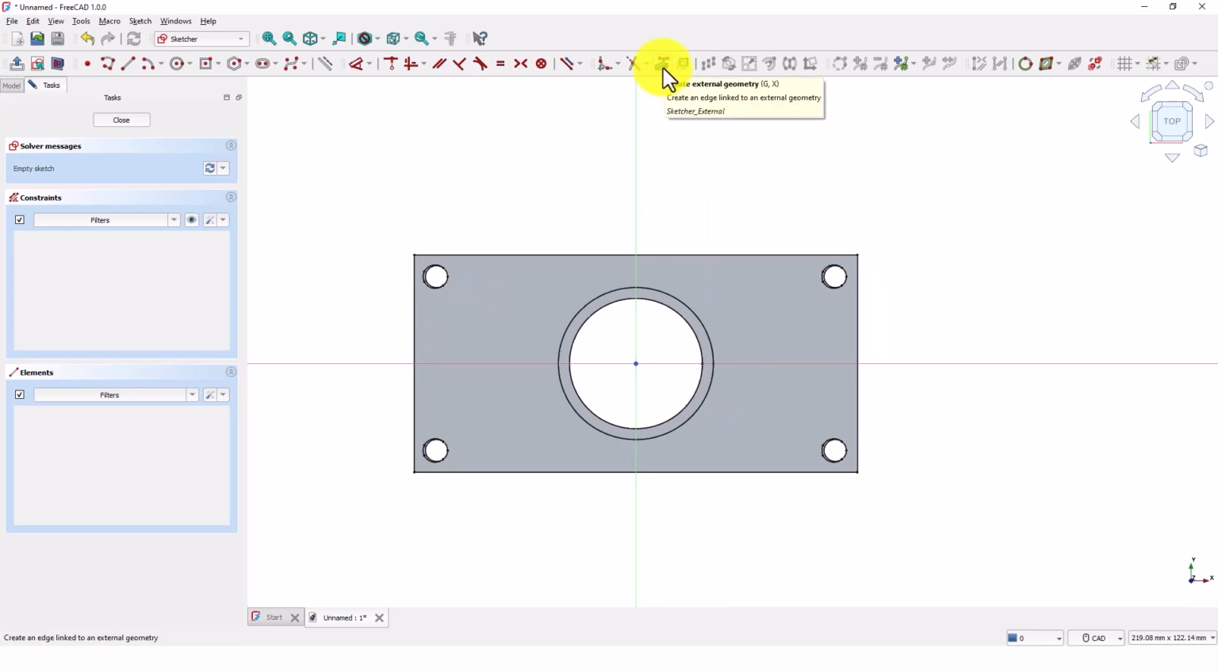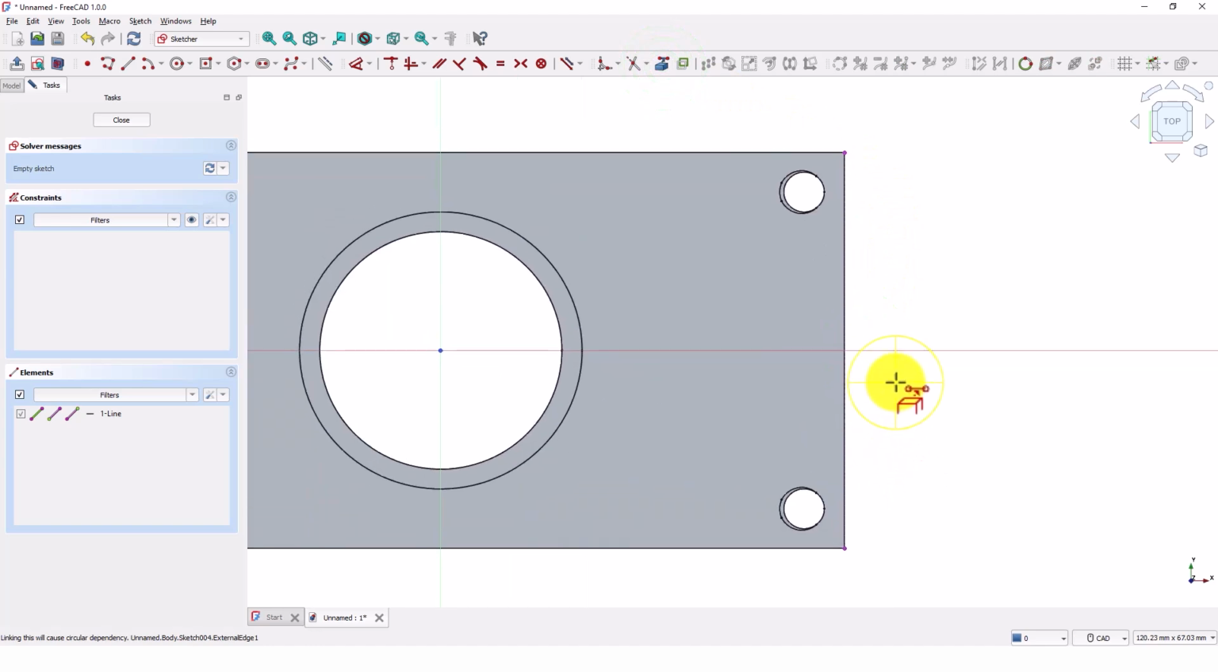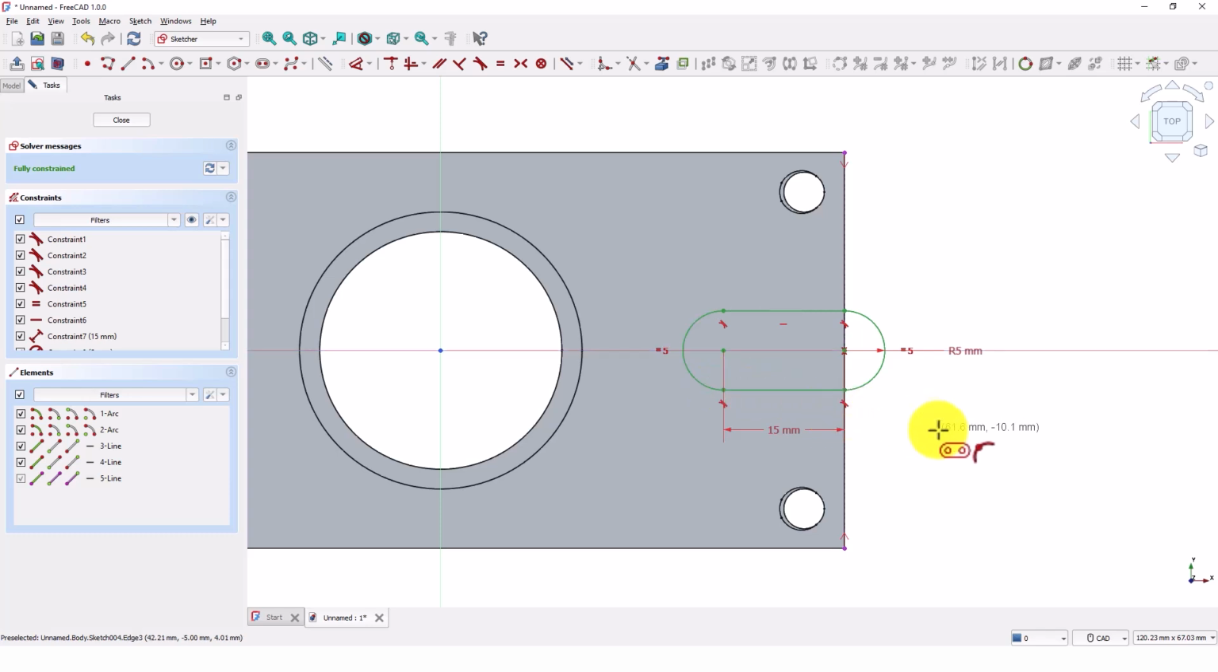Click on this command again and copy this edge. Click on Create Slot command and click here and type 15 and press Enter. Click one more time and drag the mouse to add the radius. Type 5 and press Enter. Close the window.